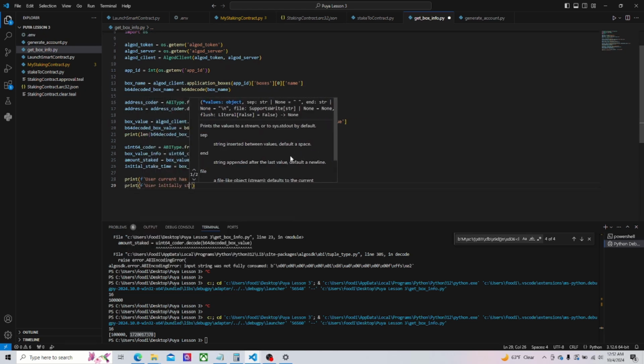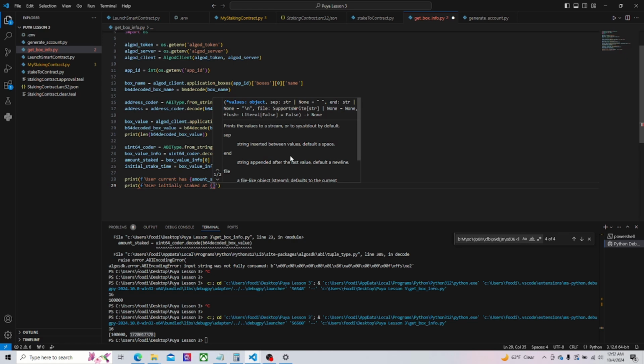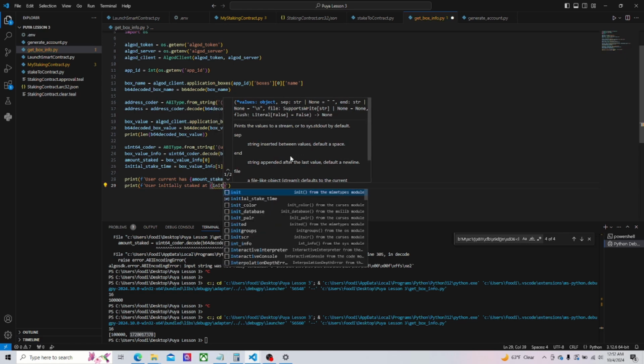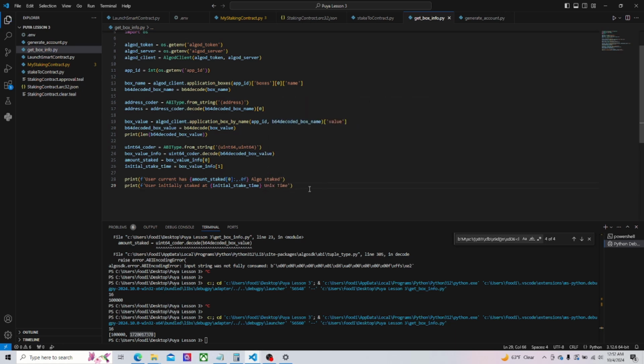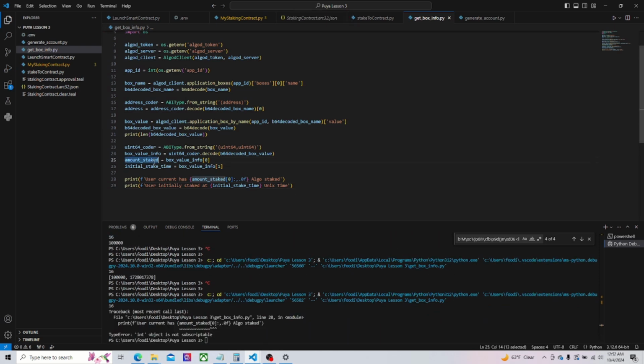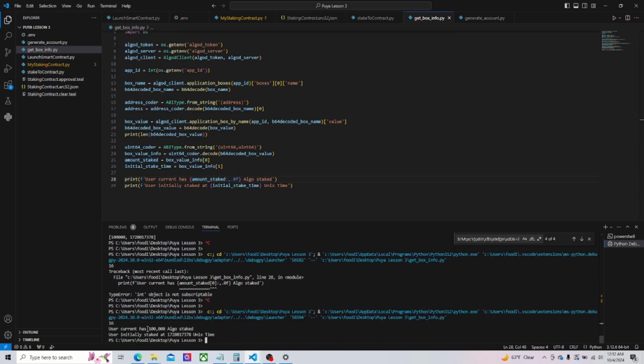User initially staked at, and we're going to pass in initial stake time, Unix time. And if we run this, just to make sure, we don't need this 0 here. And if we print this, we'll see user currently has this much algo staked, and user initially staked at this number, Unix time. And this number doesn't change.